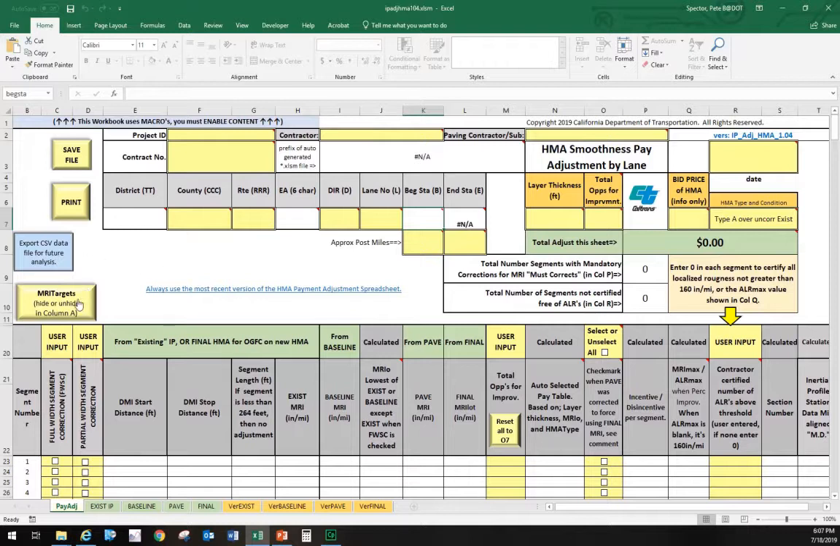If you click this button here, the MRI Targets for hot mix asphalt pavements, the specs adjust themselves if we're paving over a surface that's over 135 inches per mile for a single lift. And then if it's less than 3/10, if it's 3/10 or more, there's another value that it'll adjust for. But sometimes it's nice to know what the MRI targets are. You don't need to know it because the spreadsheet's going to calculate it for you.